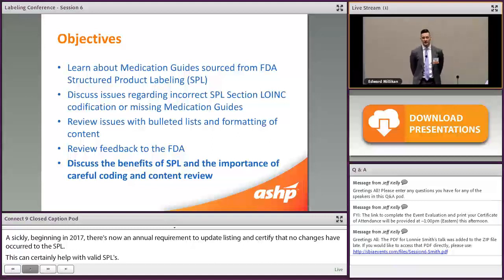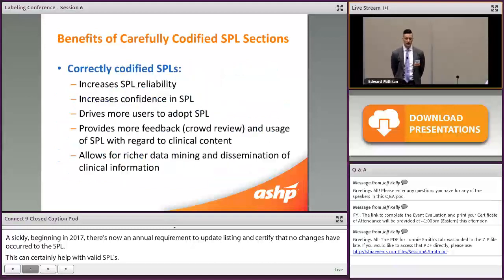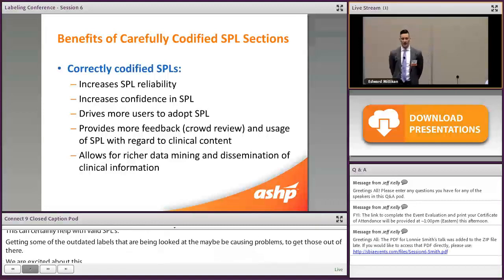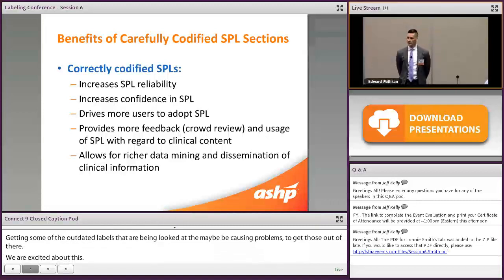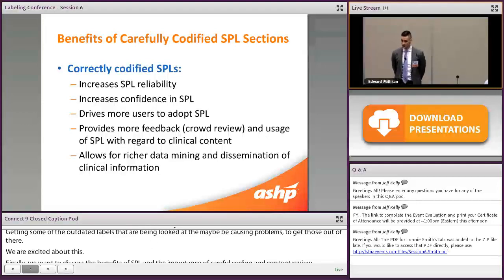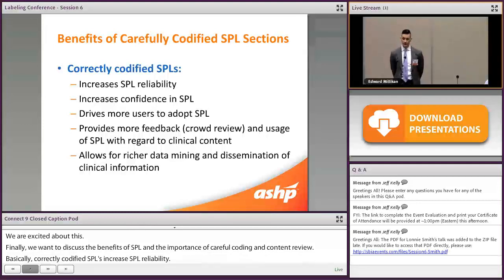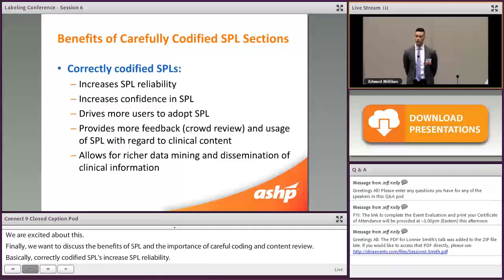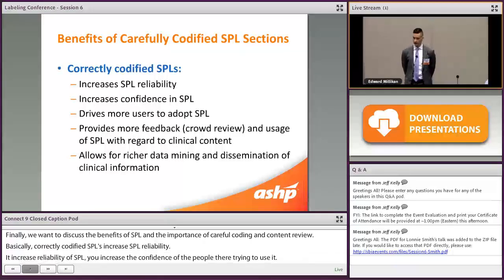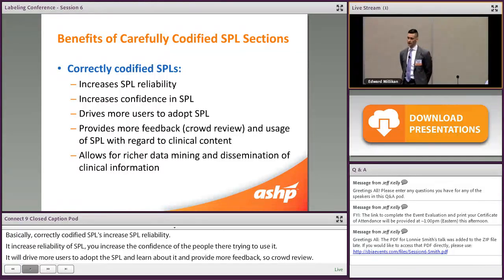And finally, we just want to discuss the benefits of SPL and the importance of careful coding and content review. Basically, correctly codified SPLs increase SPL reliability. If you increase reliability of SPL, you'll increase the confidence of the people that are trying to use it. It will drive more users to adopt the SPL and learn about it, and it will provide more feedback, so crowd review, more people looking at this, and then the usage of SPL with regard to clinical content. It also allows for richer data mining and dissemination of clinical information. So it's super useful to downstream users and especially to help get information to patients.